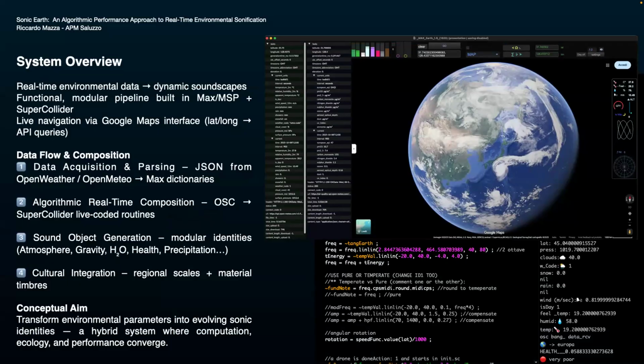The system processes environmental data through a 4-stage pipeline that turns real-time inputs into dynamic soundscapes. The first step is data acquisition and parsing. Environmental parameters are retrieved through live APIs from satellites and other sources, like Open Weather, Open Meteo, and more, because there are a bunch of them. Then I parse them in MaxMSP, using custom dictionaries to parse all this data.